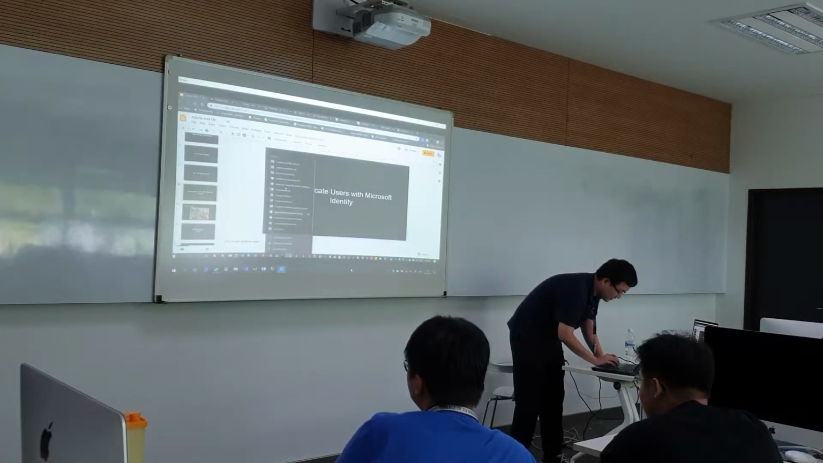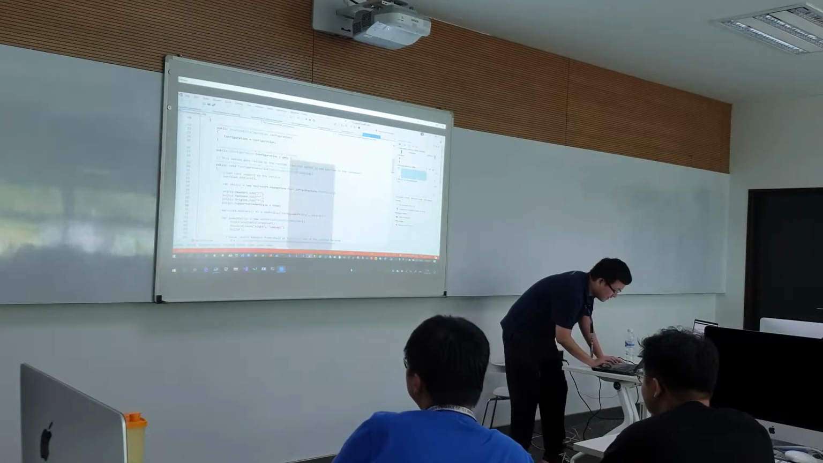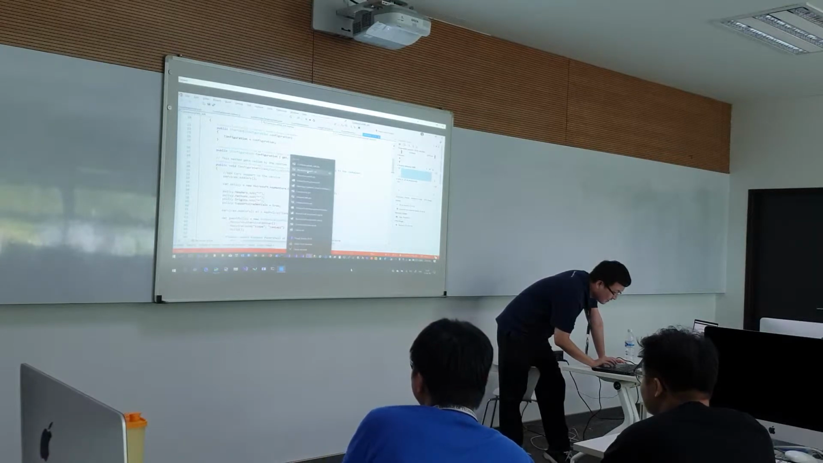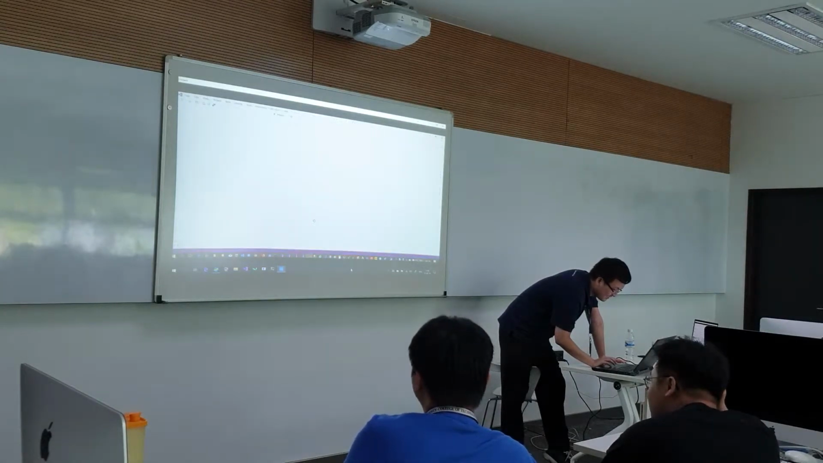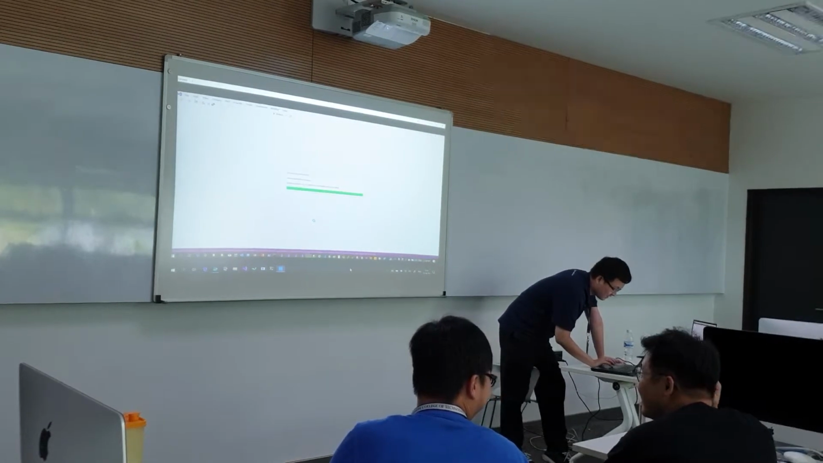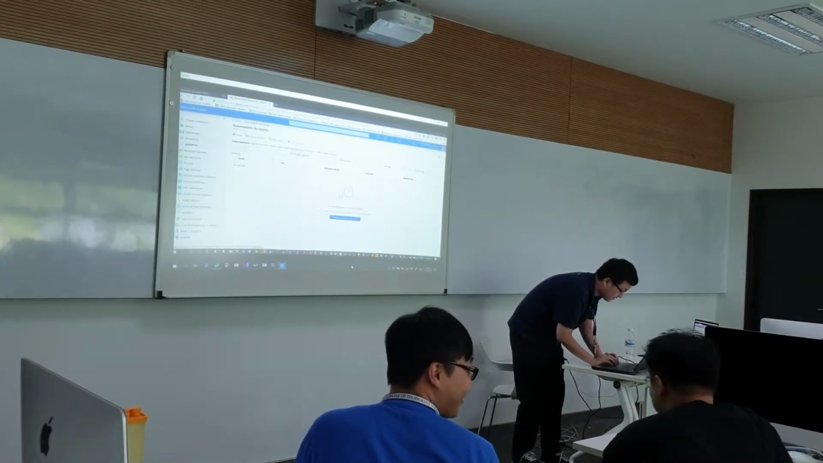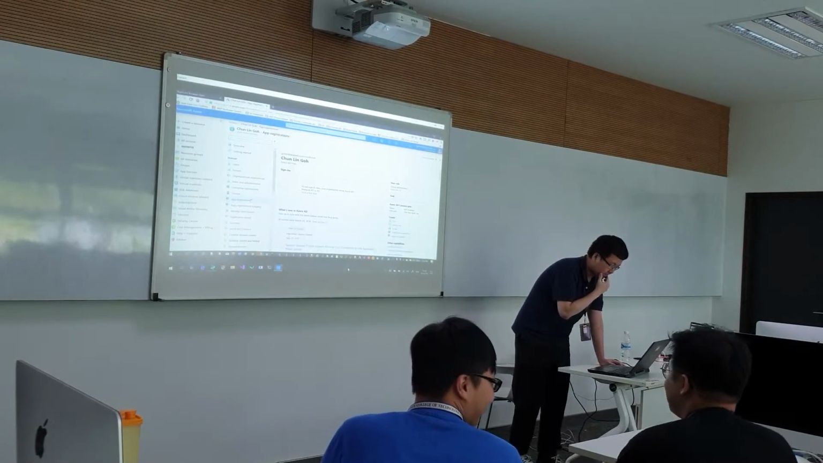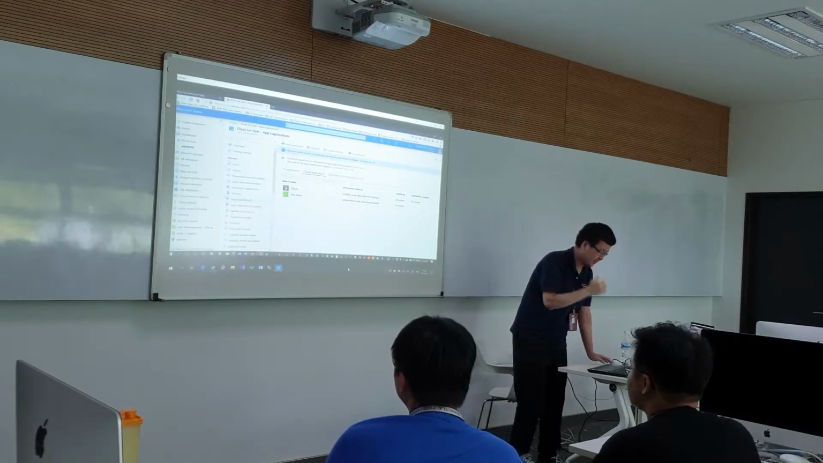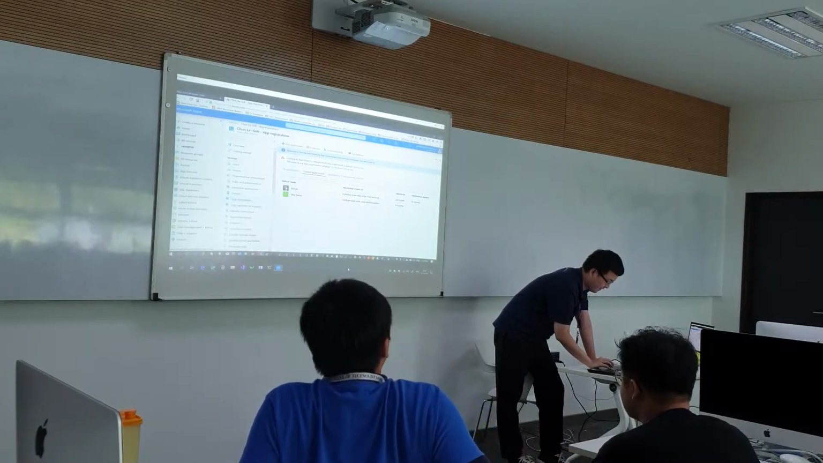There's one thing that I would like to show. You open the project. This is the place to go for Microsoft login. It's called app registration. There's an old one, but now there's a new one.